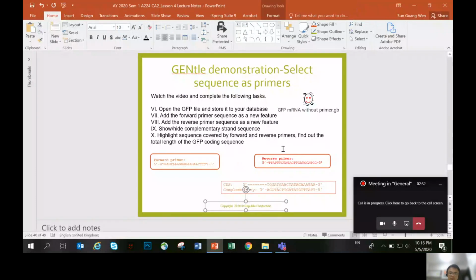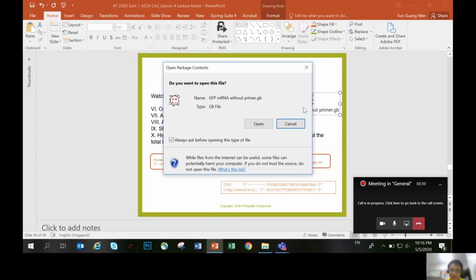Okay, so now I'm going to demonstrate how to add primer sequences as new features to your saved molecule. I'm starting from this slide. Here I already have a Gentle file for the GLP sequence without the primer. I just double click this to open the file.